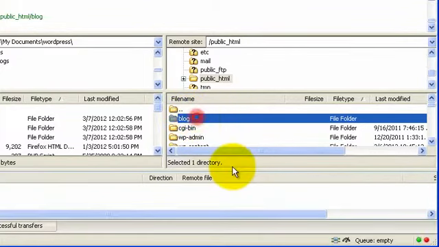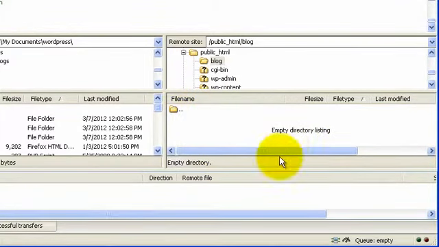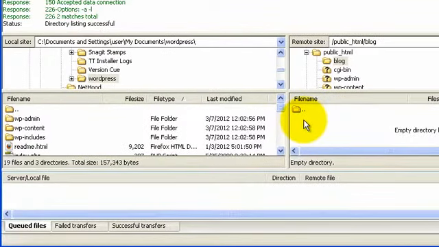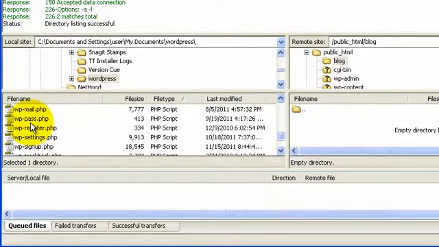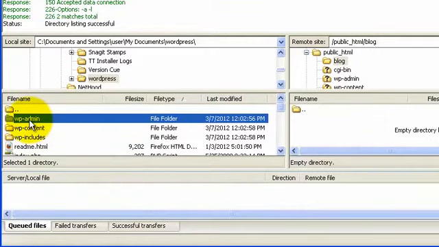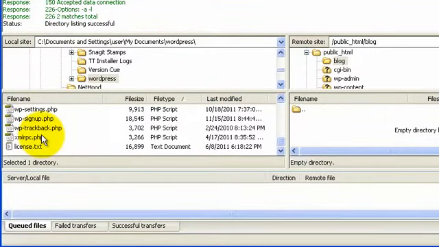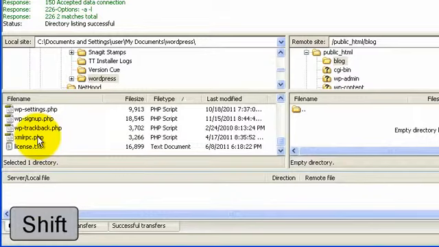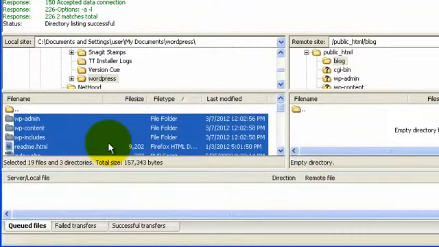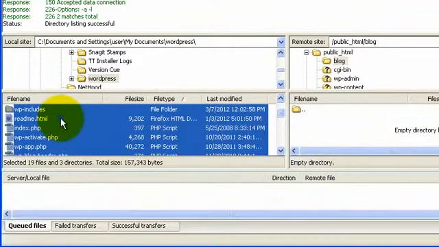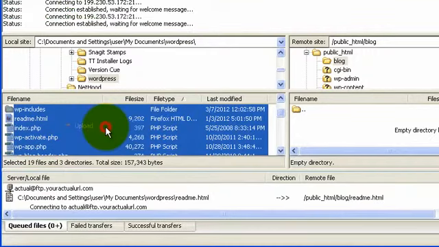Now that the folder has been created, I'm going to click through to that folder, and you can see it's empty. So I'm going to install my WordPress blog to a folder in my server called blog. So I'm just going to select all the files here, click on the first file, and then hold on your shift button and click on the last file. So this is how you select all the available files. Okay, and then right click and choose upload.